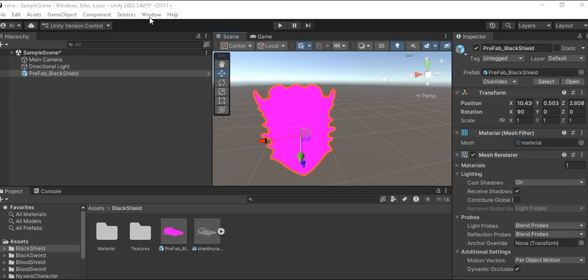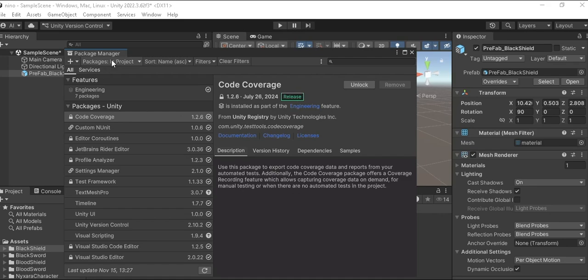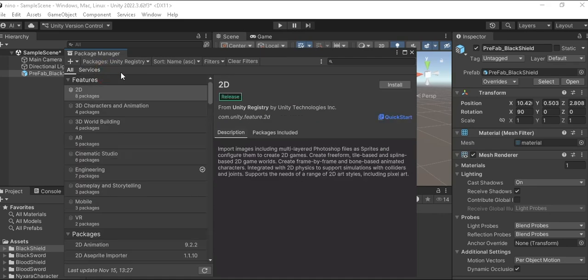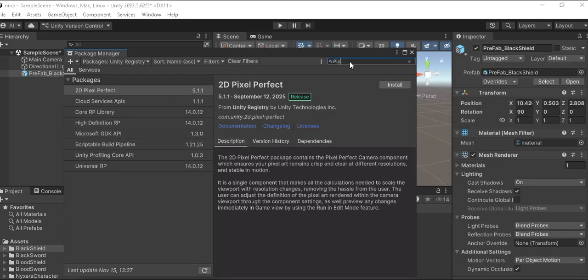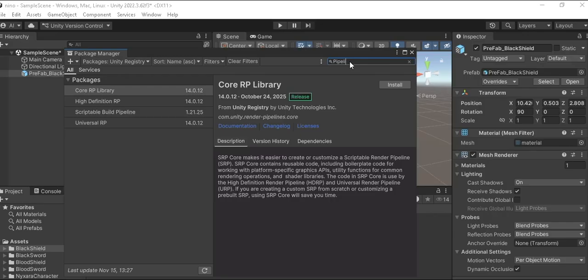To solve this, click on Window and Package Manager, and go up in the menu and change Packages and Project to Unity Registry. Type pipeline in the search, click on Universal RP, and install it.